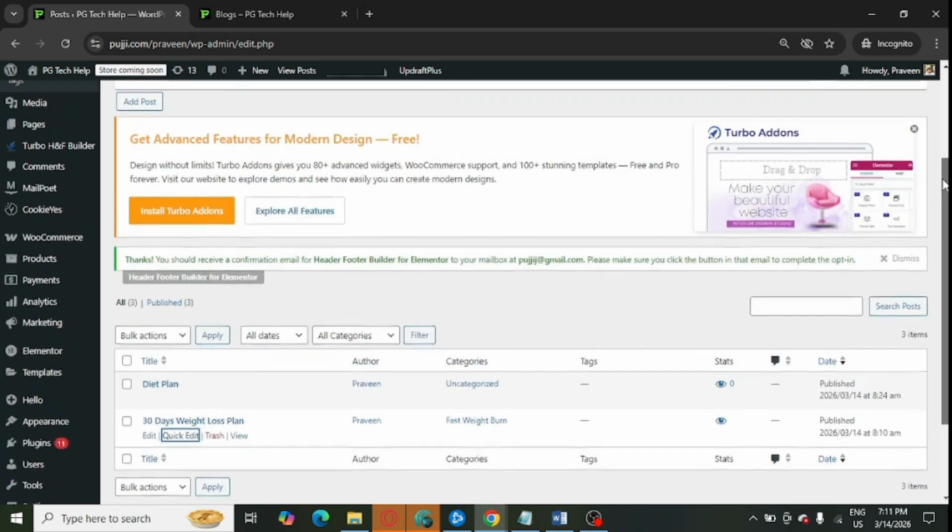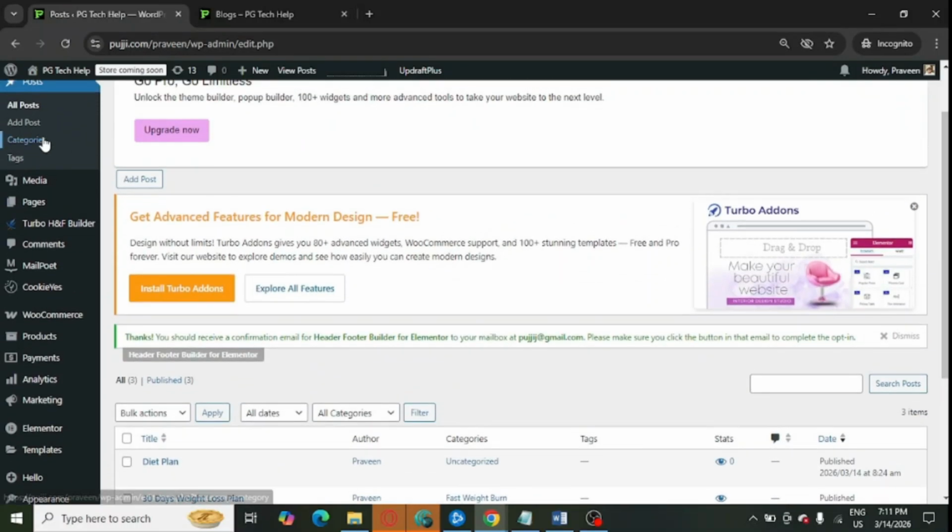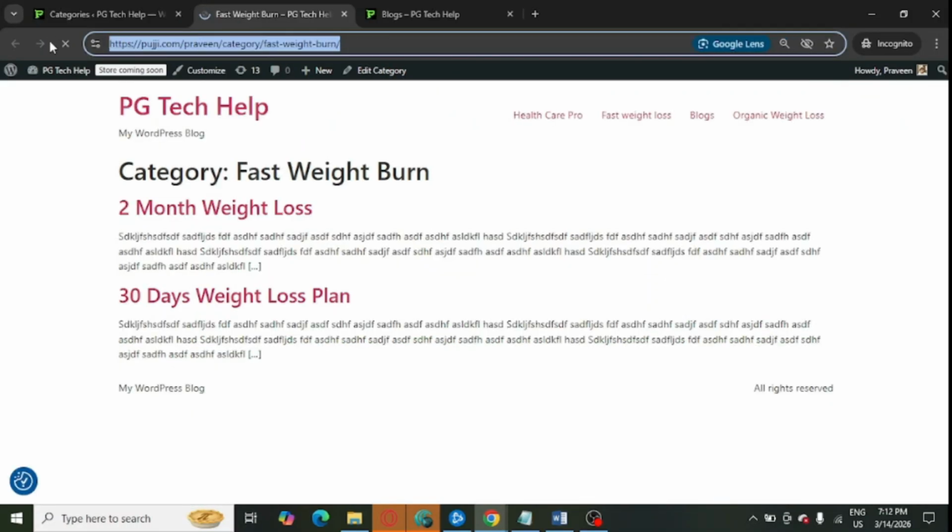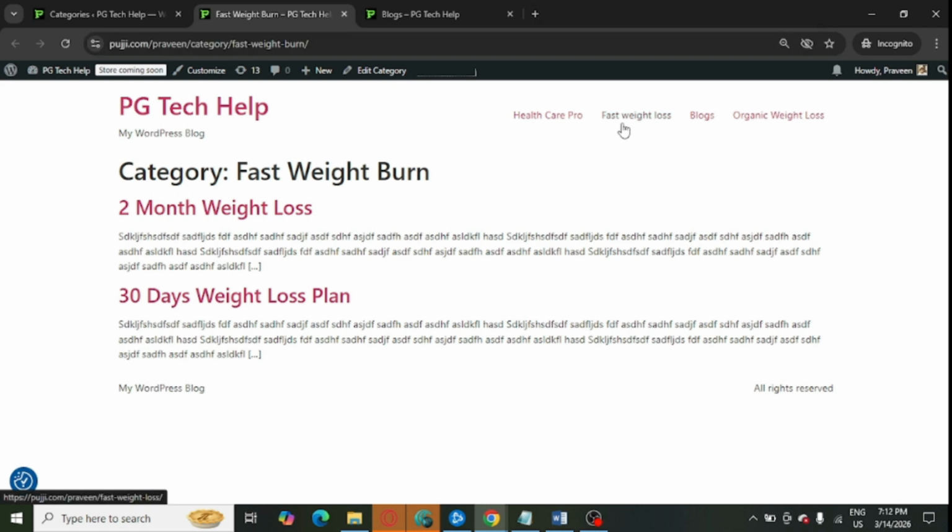Whenever you create a category, you will get a specific category link. This is my specific category link. I will just copy this link, and I want this on my fast weight loss page. As of now it is blank, so I want these blogs on my fast weight loss.